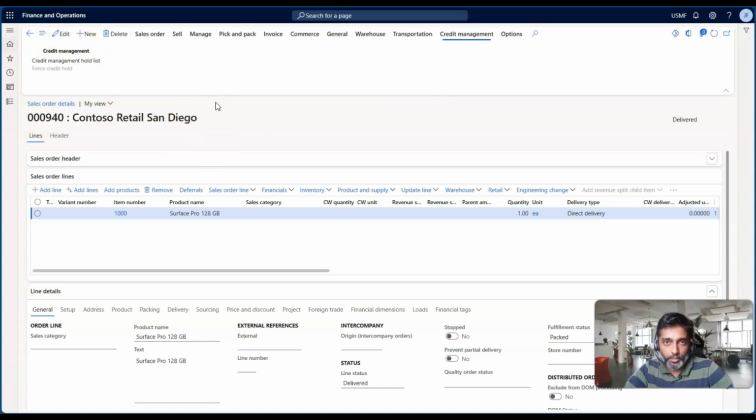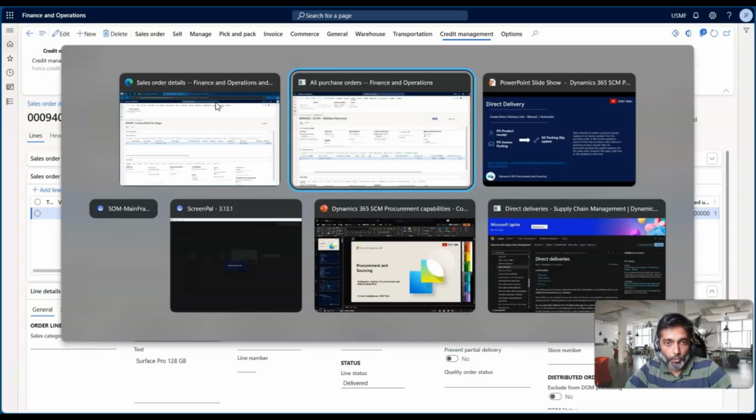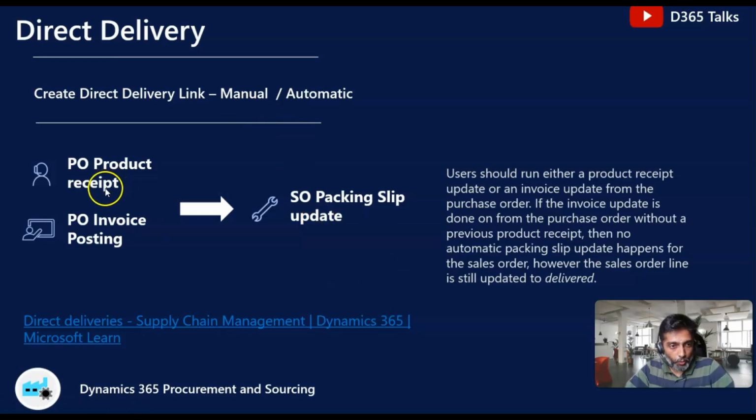But right now we created this link by manual process. Let me go back to the slide. So this is what we were discussing, that either the PO product receipt or the PO invoice posting will automatically trigger the sales order packing slip update. Whenever you post the product receipt in the direct delivery purchase order, or the purchase order invoice, it will automatically trigger the packing slip posting in your sales orders. So the status got automatically changed to delivered. Before that, the status was open order, and after that, it got changed to delivered.